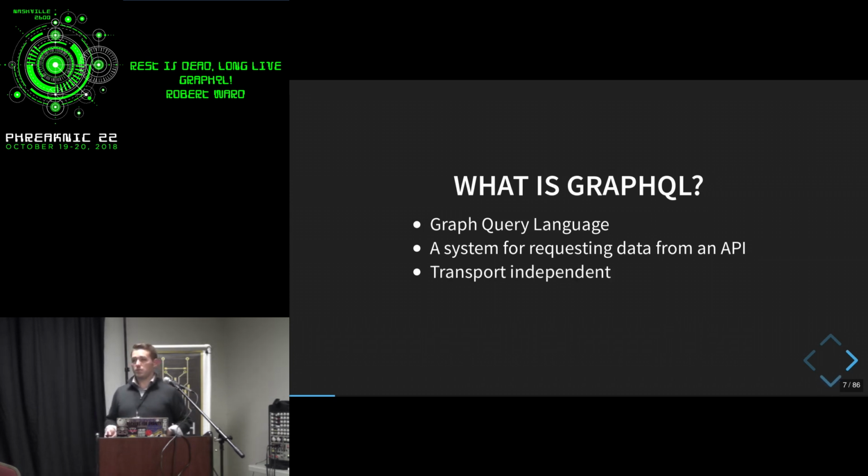It's technically transport independent. The GraphQL spec is a spec in terms of the query and response. There's nothing in the spec of how it gets between the server and the client. The transport layer is kind of left up to the user. But in practice, it's almost always used over HTTPS. Some WebSockets implementations exist, but mostly you'll be using it over HTTP.